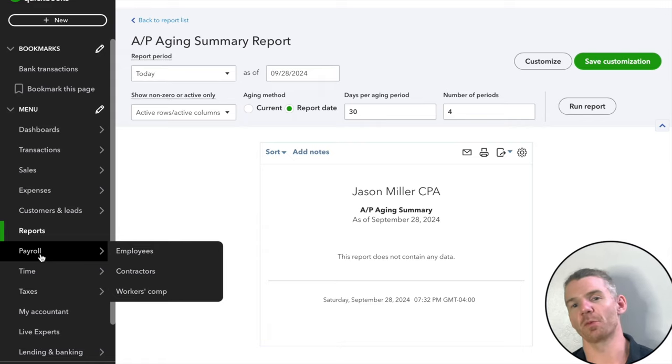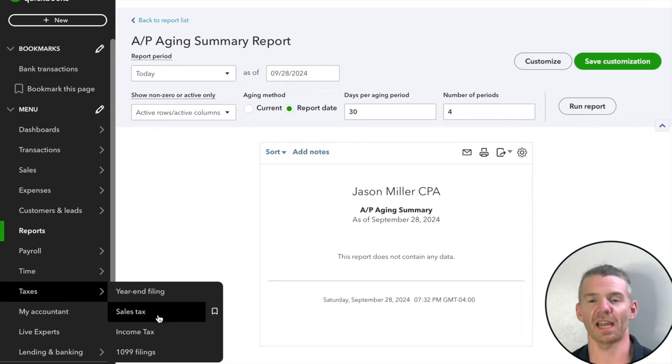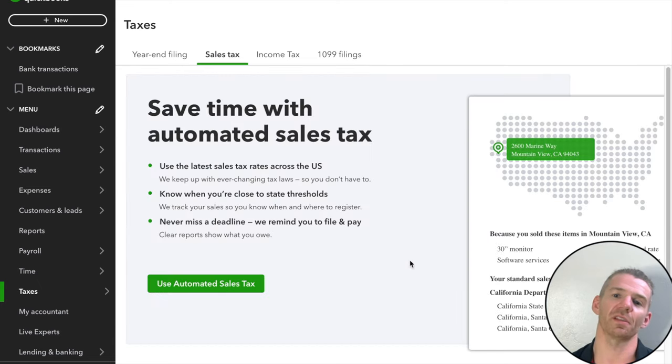So then we have payroll. Again, let's skip that. We'll do that far down the line. Time, this is something I've never used. This is related to payroll, taxes. This one is cool because you can add different taxes if you need to report sales tax for your state.